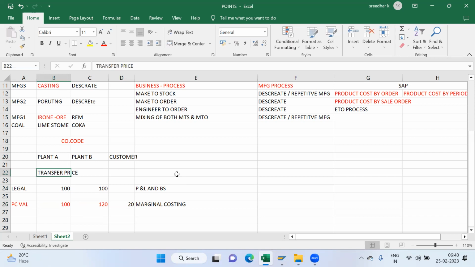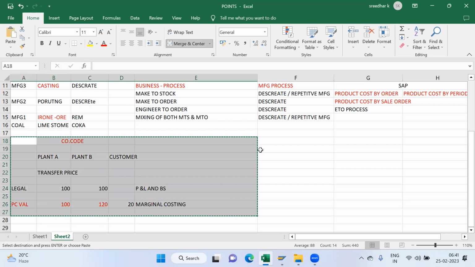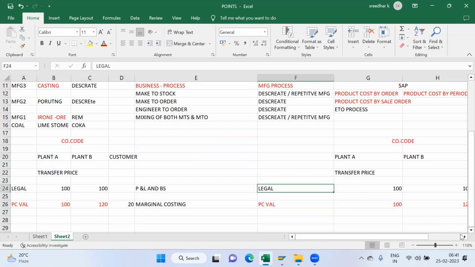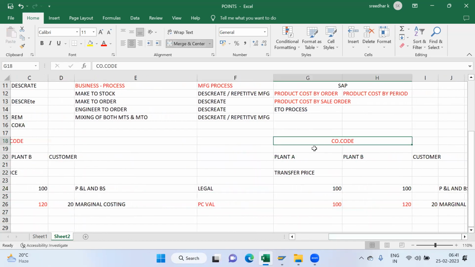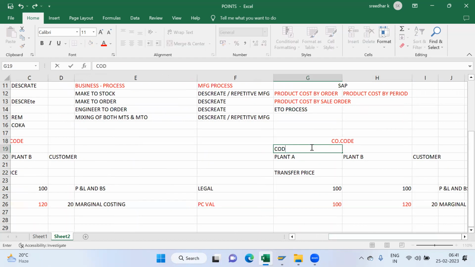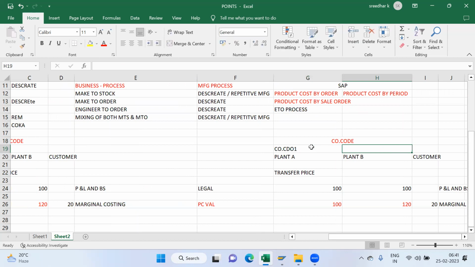This is nothing but a transfer price. How we are going to implement this transfer price is by means of the material ledger. That is a different case. This is the one case. Suppose the material is moving from one legal entity to another legal entity, same example. But here, this is one company code, I mean don't take it as a company code. This is one legal entity, and this is another legal entity.